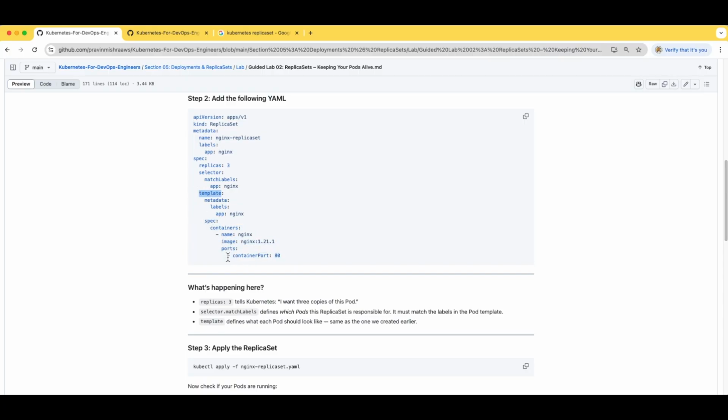So what is the template? We can say this is the blueprint for the container. We are saying, please go ahead and use this template and create this container. Within this template you see we have the metadata and the label. And what is the label? The label is app, and that is going to tag it as nginx. Now let's try to combine all this together.